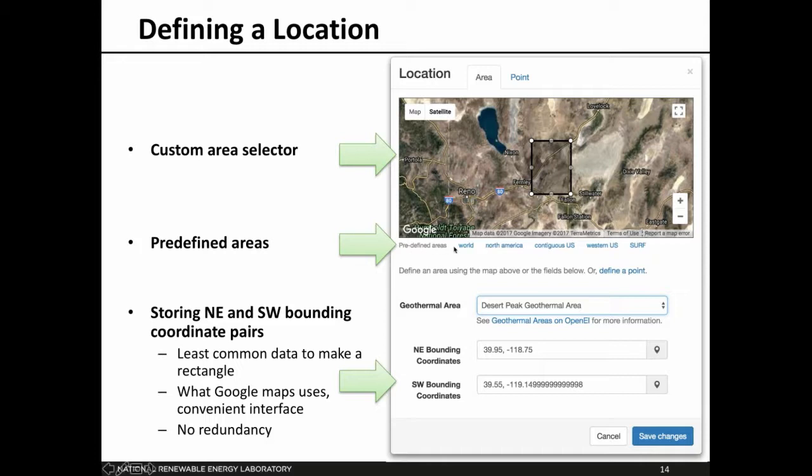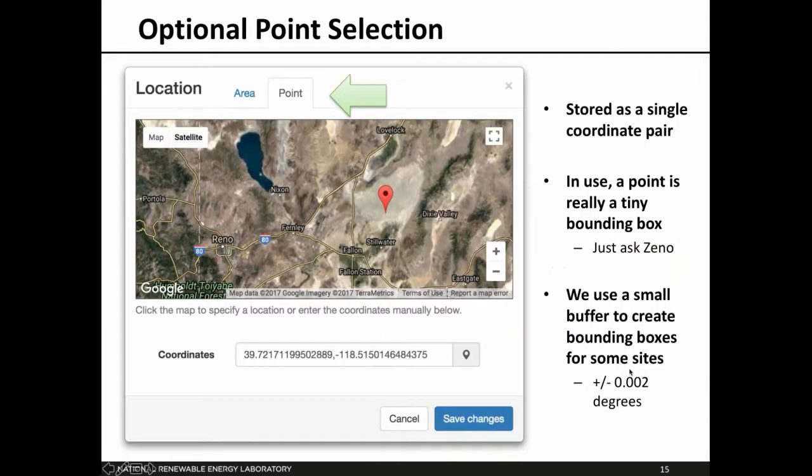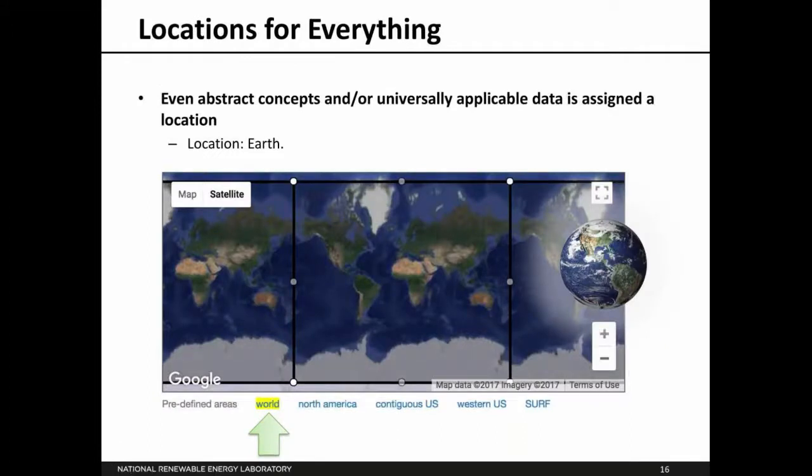We also have a few other predefined areas right under the map that I'll call your attention to. Things like the world, North America, that you may want to use as quick references. And when I point out the world, that may sound a little ridiculous, but even abstract concepts or anything that's universally applicable should be assigned a location. So if your research is a new drilling technology that's globally applicable, then please select world for the location for that submission.